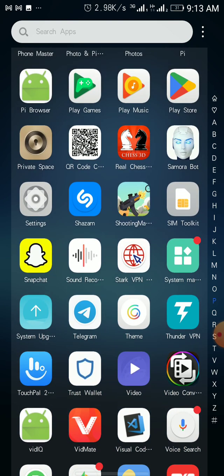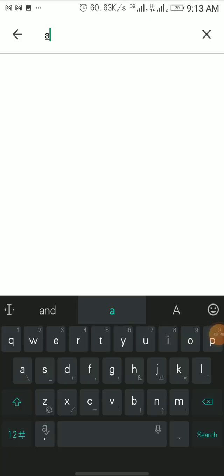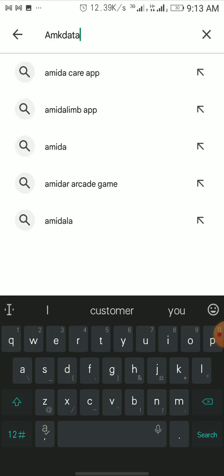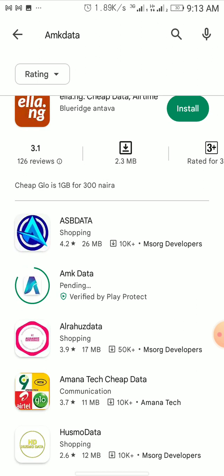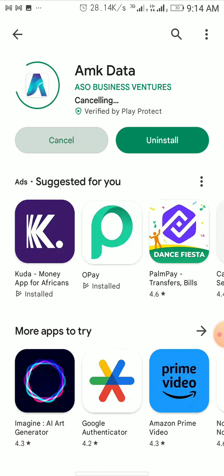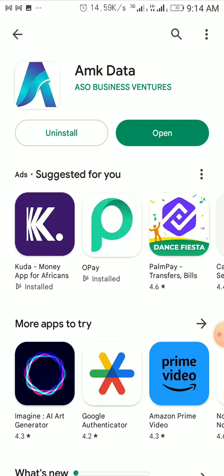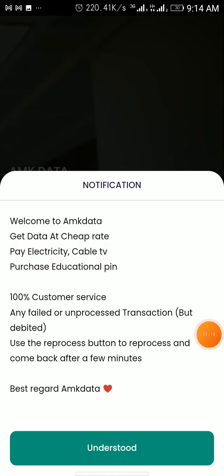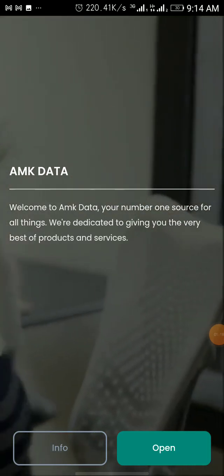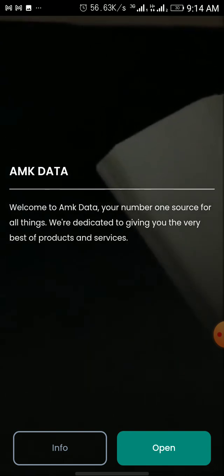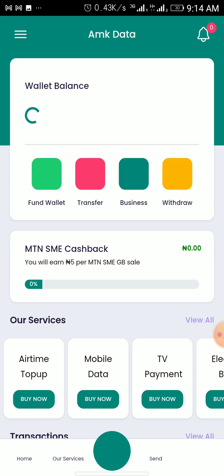First of all, you head over to Play Store and search for the app Amkdata. After you search for it, you click on the link. As you can see, this icon over here, this Amkdata is under ASO Business Venture. It's so easy to use. You open it, wait for it to load, then you register and sign up. But I've already registered my account, so I'm just going to open it directly.